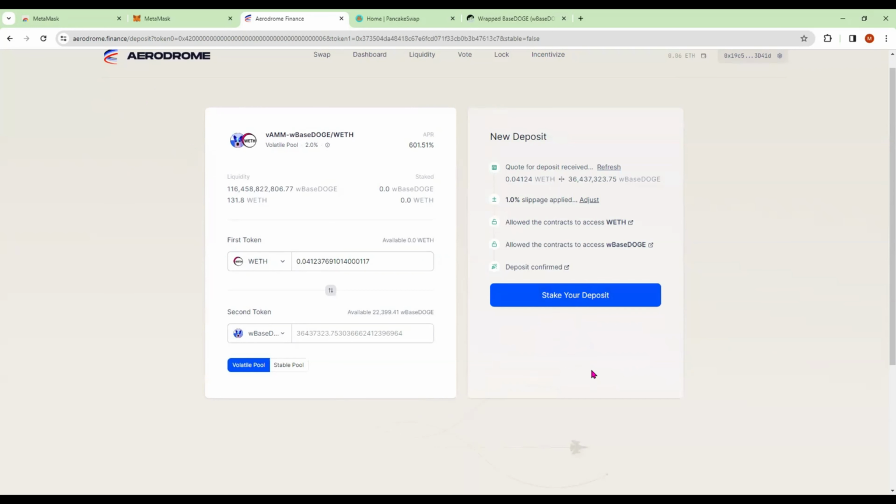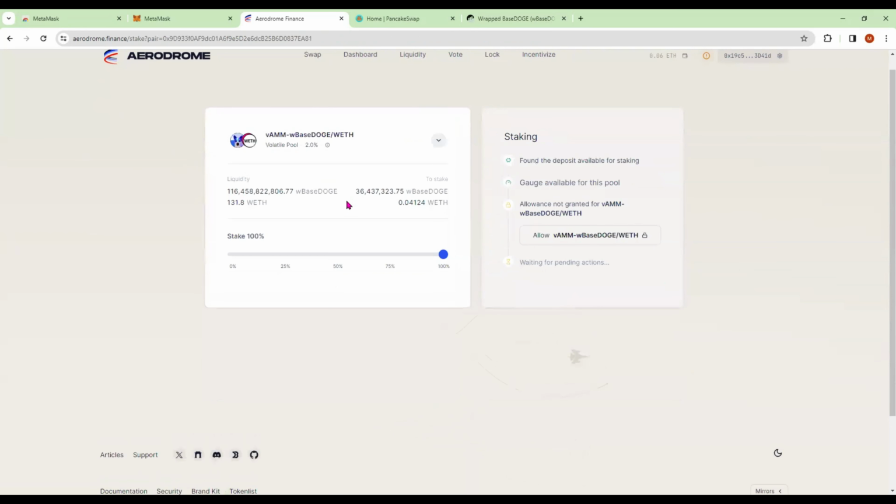So they make it really easy. You don't have to go to their page. It gives you right there, stake your deposit. So we're going to stake our deposit. And what it does is it gives you that token. We're going to stake 100% of it. We're going to authorize that. We're going to approve it.